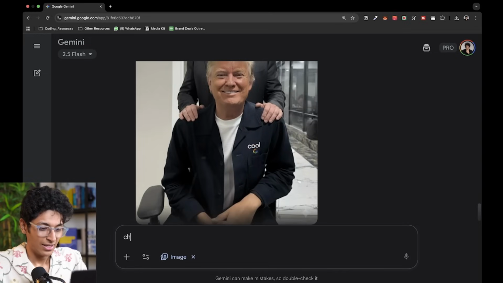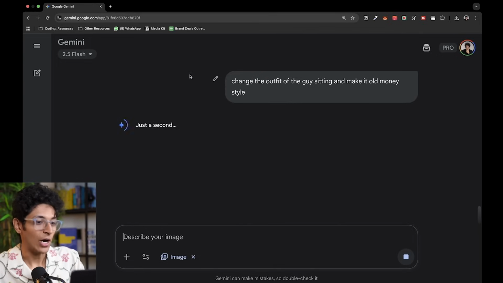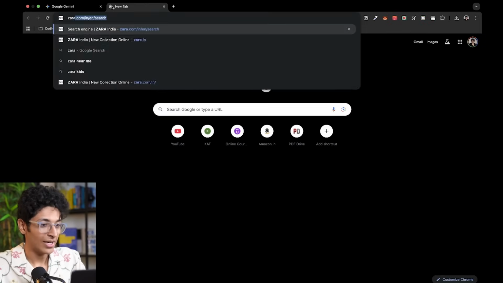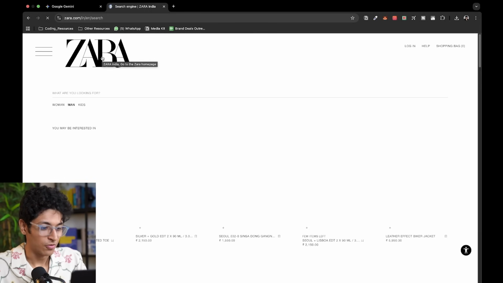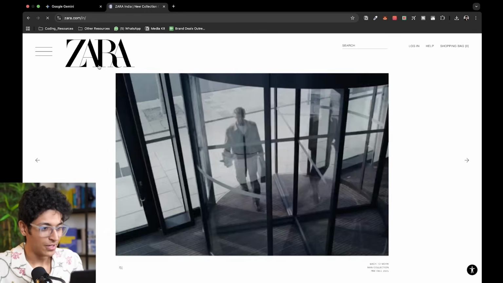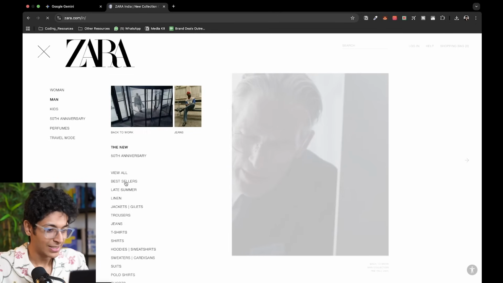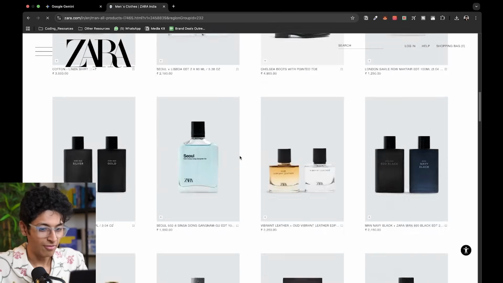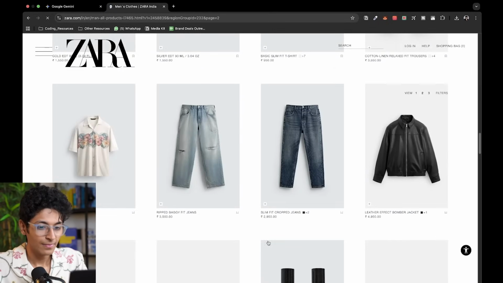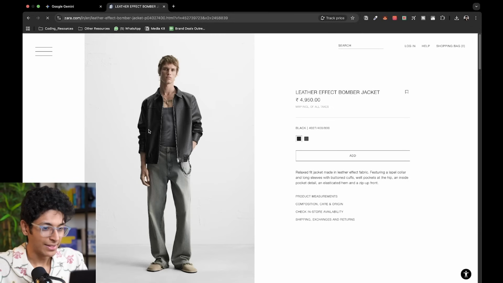Let's just say, change the outfit of the guy sitting and make it old money style. You can change outfits as well. What you can also do is you can literally go to Zara. Let's just say I want to try on an outfit. So we go to Zara, we go on to the best sellers. Let's just say I want to see how I will look if I will wear this jacket. So I'll take this jacket.